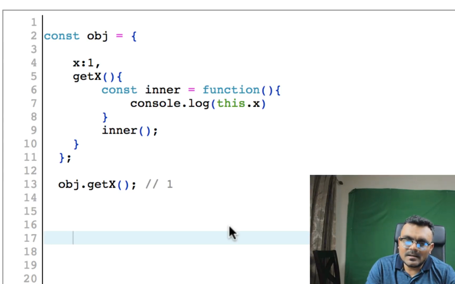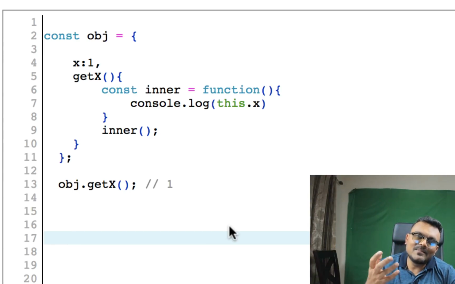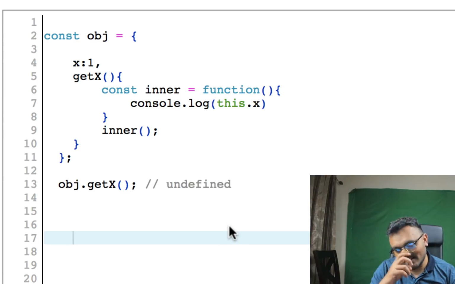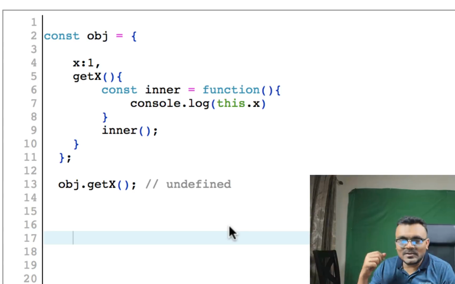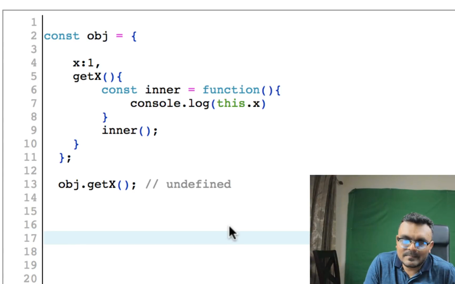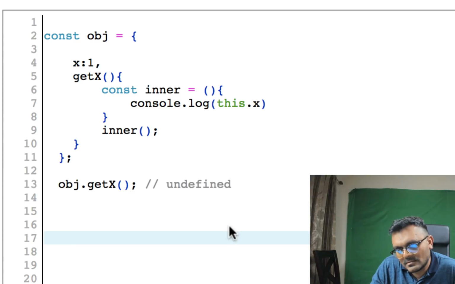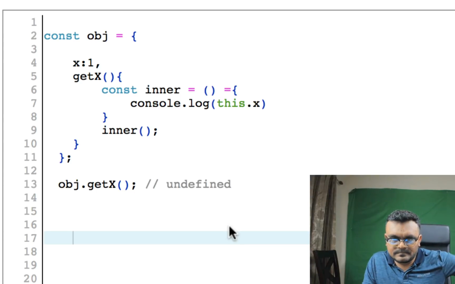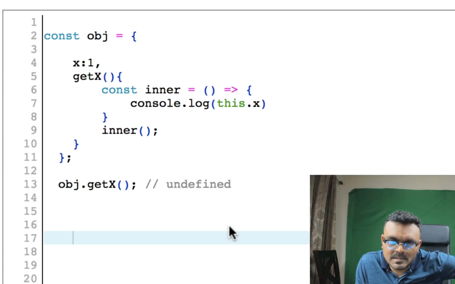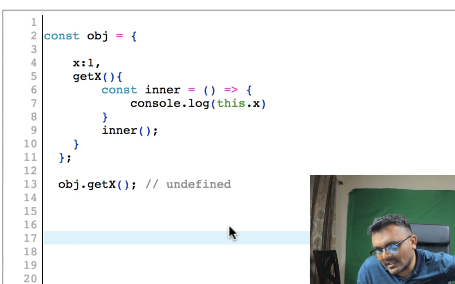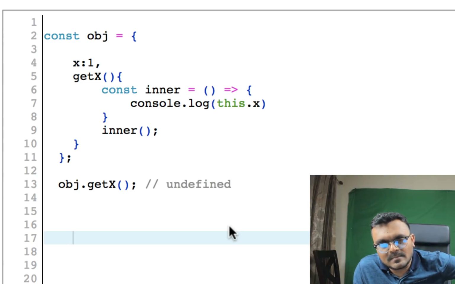I'm sure you know the solution to it, but what I want you to do is come up with multiple solutions. How many ways can you solve this so that I would get 1 as the answer, while keeping this same function structure here? Well, first of all, if we change this from a function declaration to an arrow function, I think that should work, right? Yeah, that's one solution, and that's the best solution. What are the others?